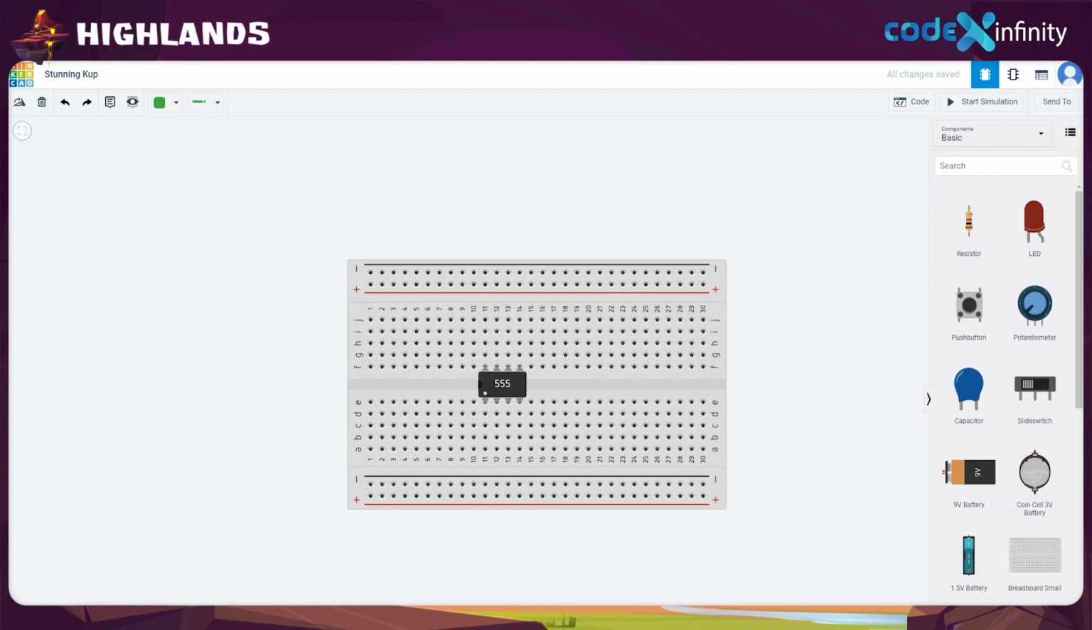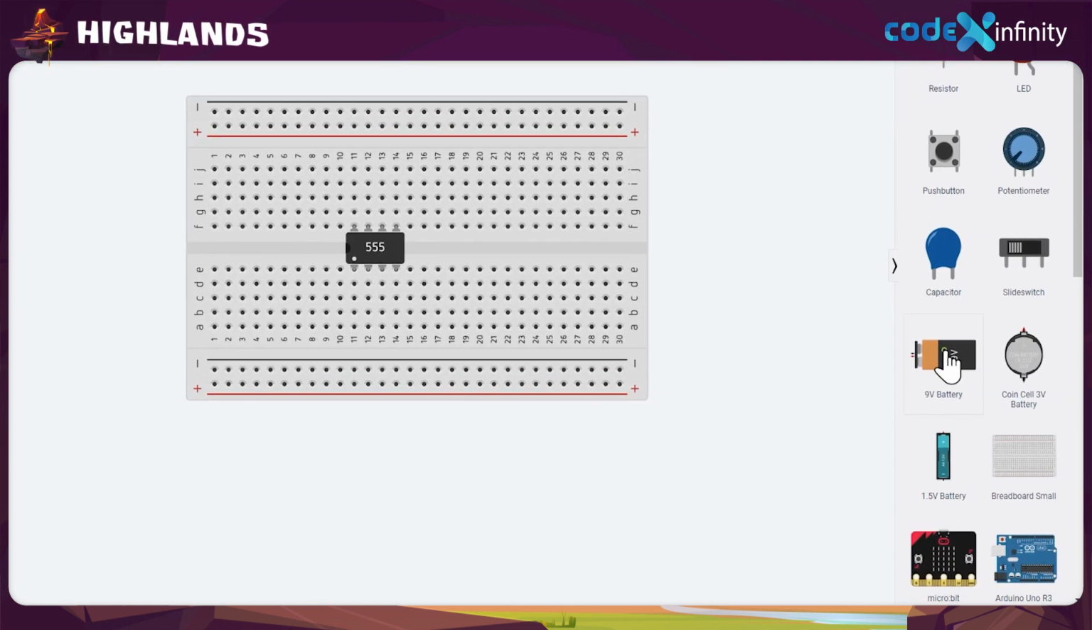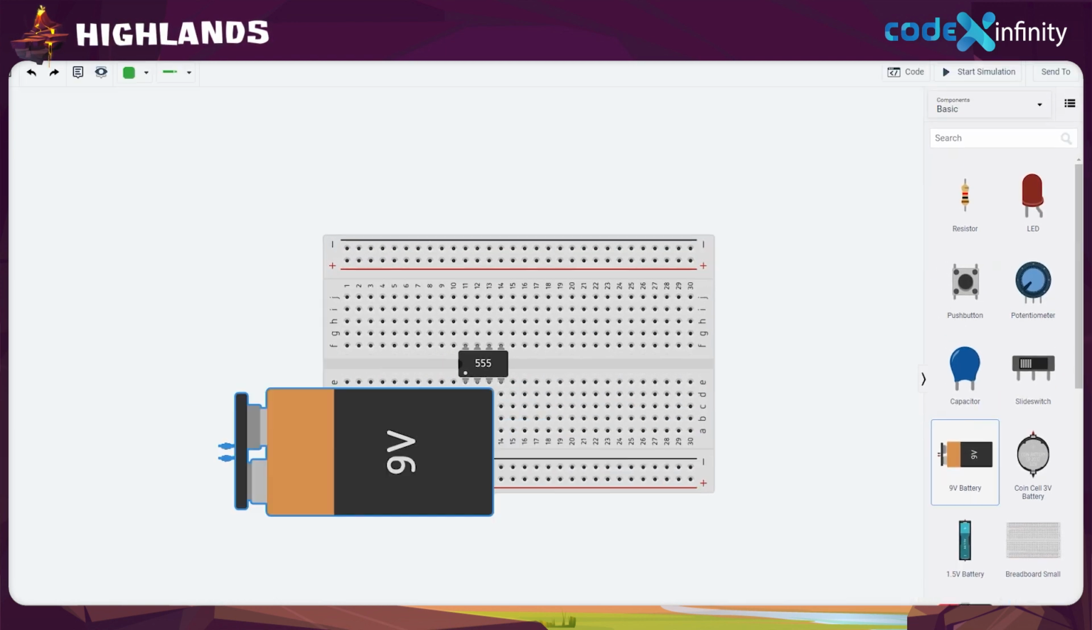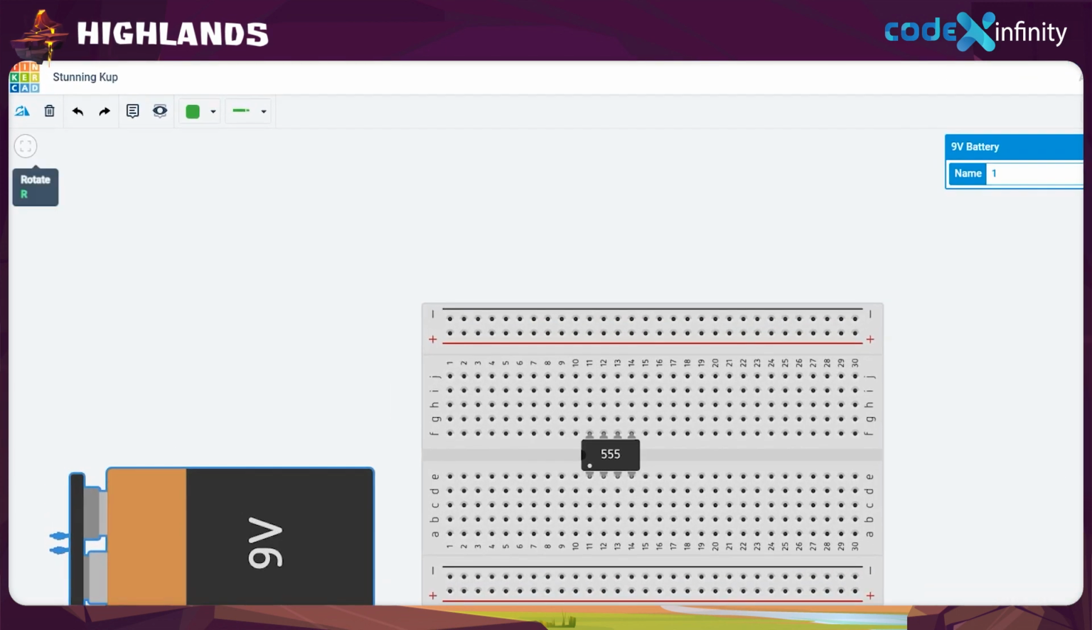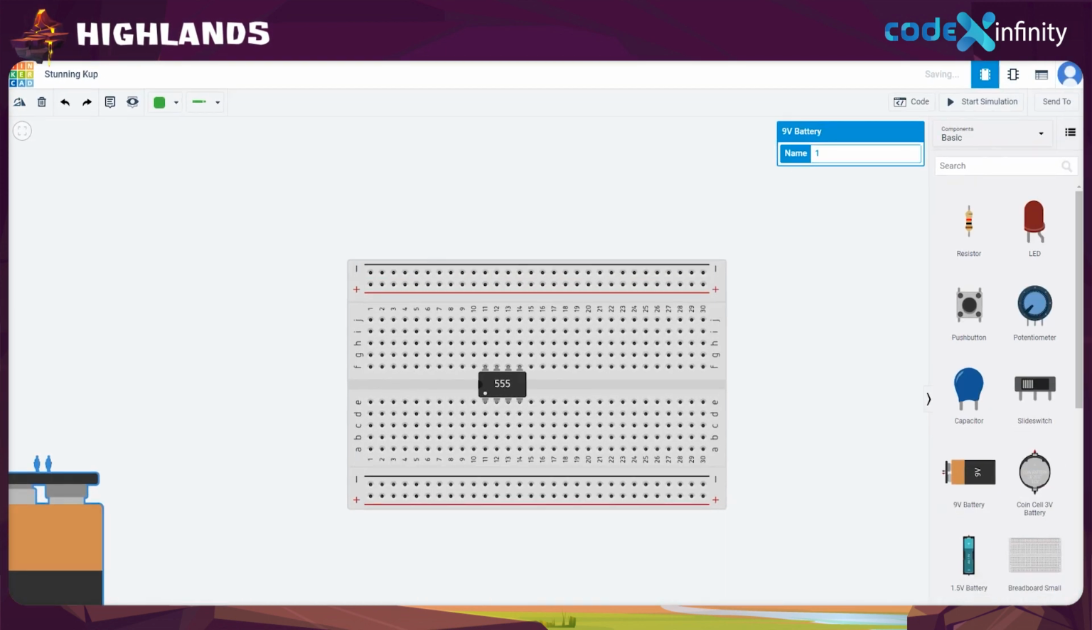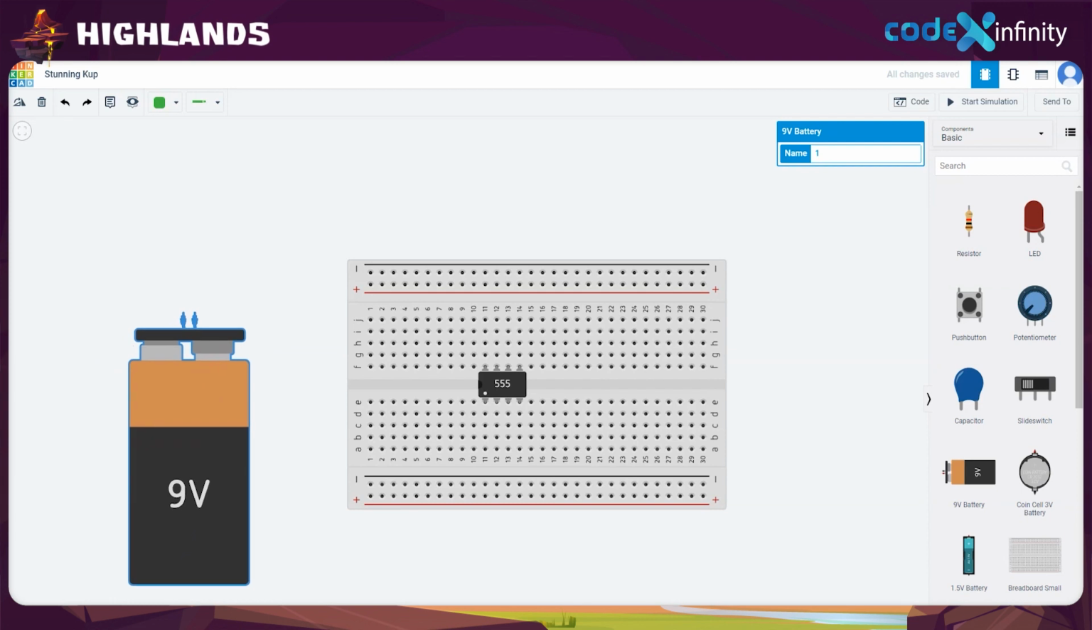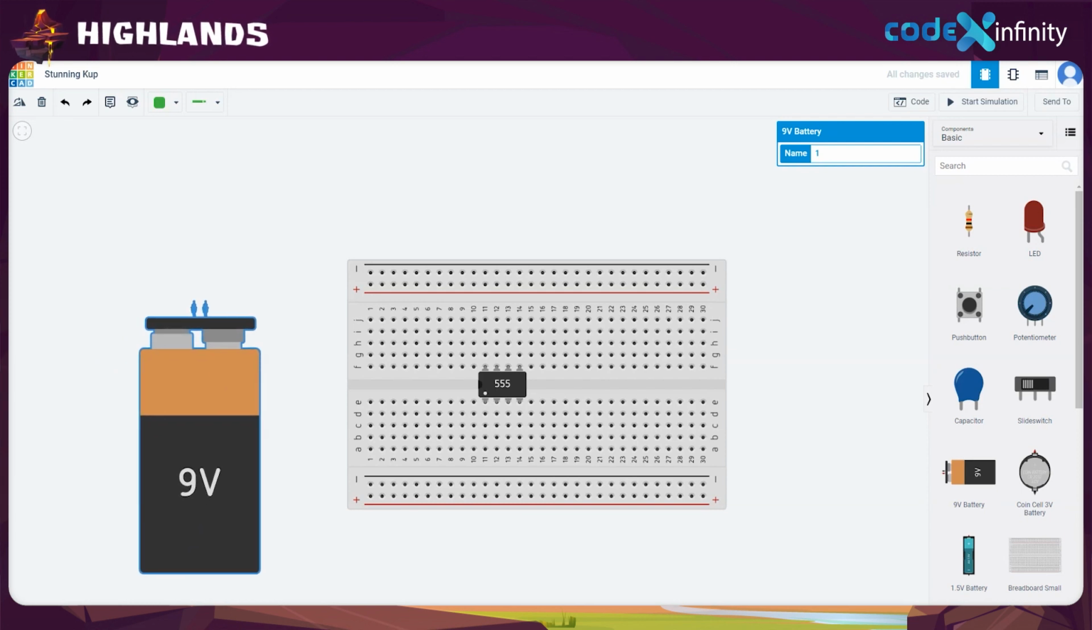Now it's time to power up the 555 timer. Just like every other component is powered up, let's bring in a 9-volt battery from the components library and place it near the breadboard. Rotate the battery by clicking on the rotate option at the top. Move it closer and good. Let's start with the connections next.